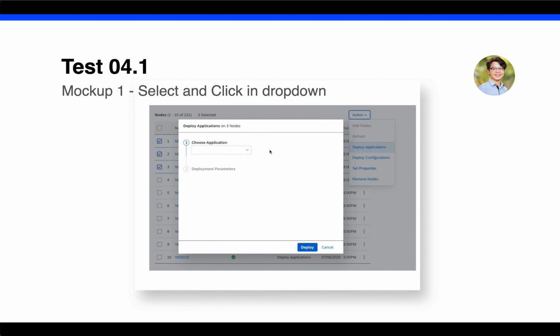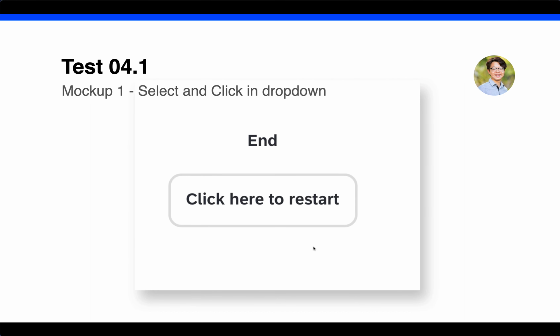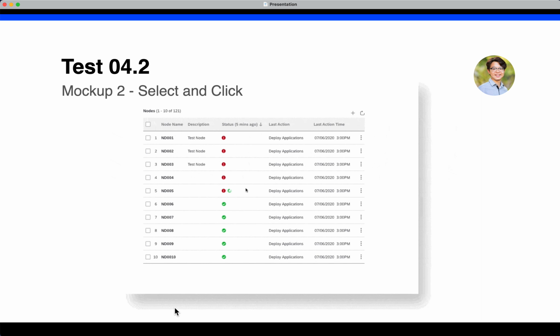And then I will quickly show you the prototypes. The first prototype you can see is called select and click in dropdown. So it's, oh damn.